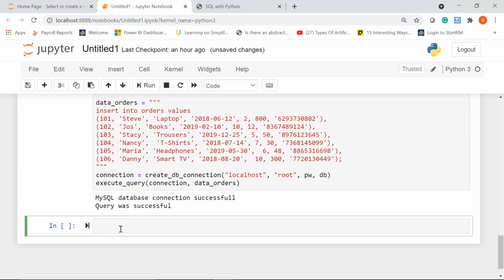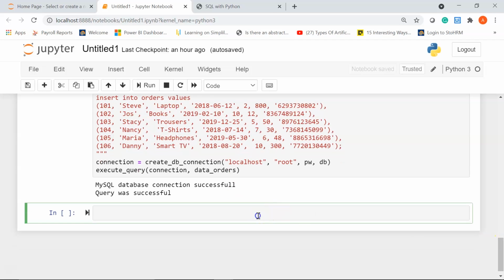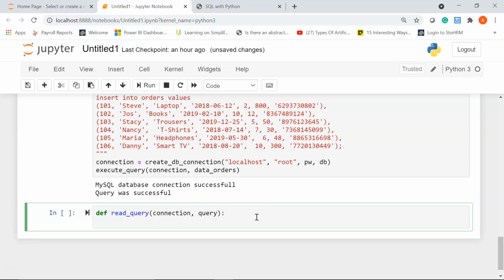Now we'll create another user-defined function which will help us read a query and display the results. So I'll write my function name as def read_query. This will take in 2 parameters, connection and query. Then I'll write cursor equal to connection.cursor.